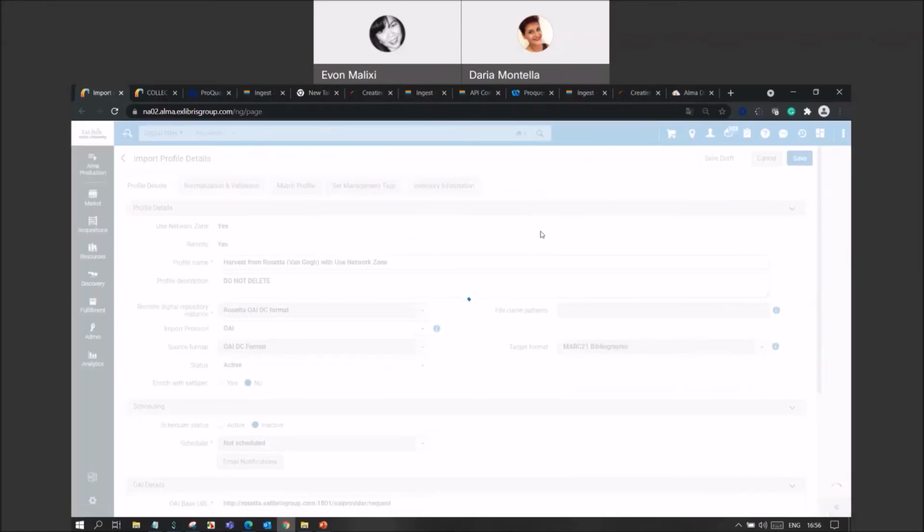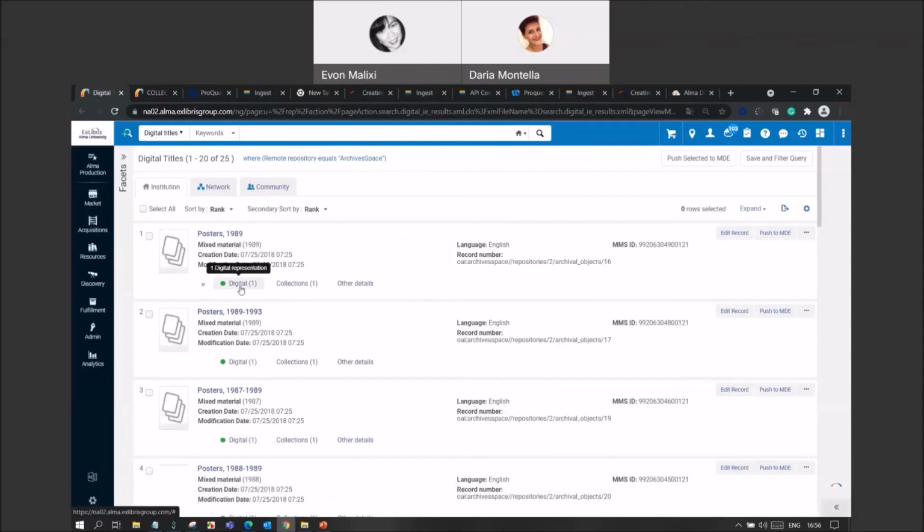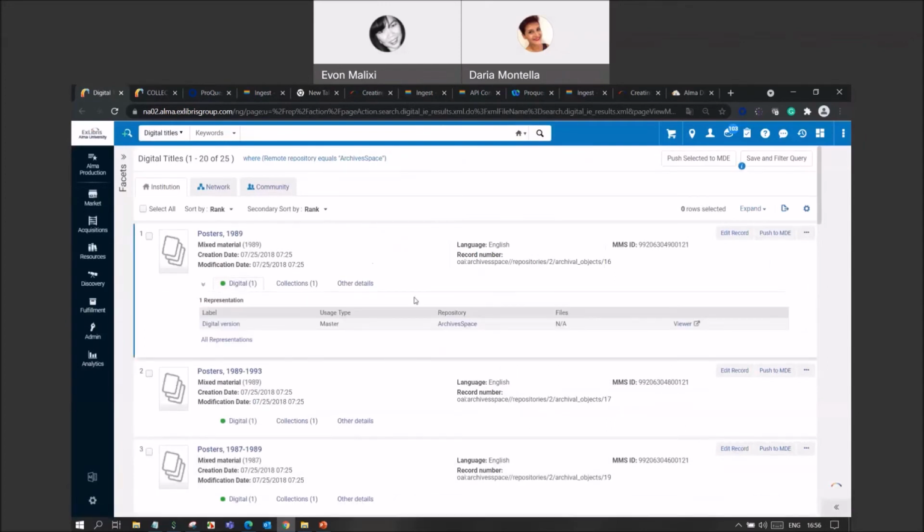You will find them in Alma. However, you'll find them still only the metadata in Alma, and you will see that they are still linking to your repositories. You can see these examples in here. We have the master digital versions. However, we're still linking to this space, ArchivesSpace, and we don't have the files in Alma.